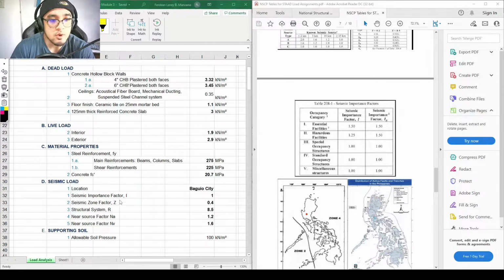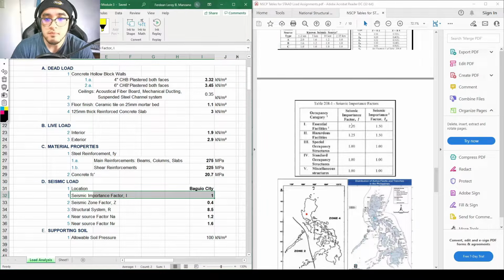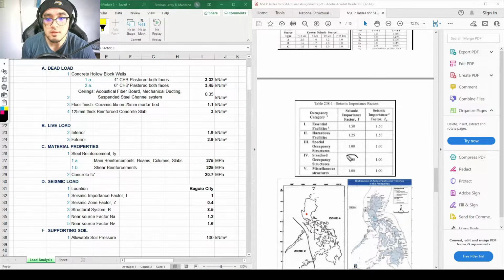So if you are wondering where this one right here came from, it came from this table right here, which is 208-1. So once again, our residential building is to be a standard occupancy structure, meaning that we would be using this one right here. And if your facility is to be an essential facility, you would be making use of this one right here. As per the definition of these occupancy categories, it is already in the National Structural Code of the Philippines. So you better read it.